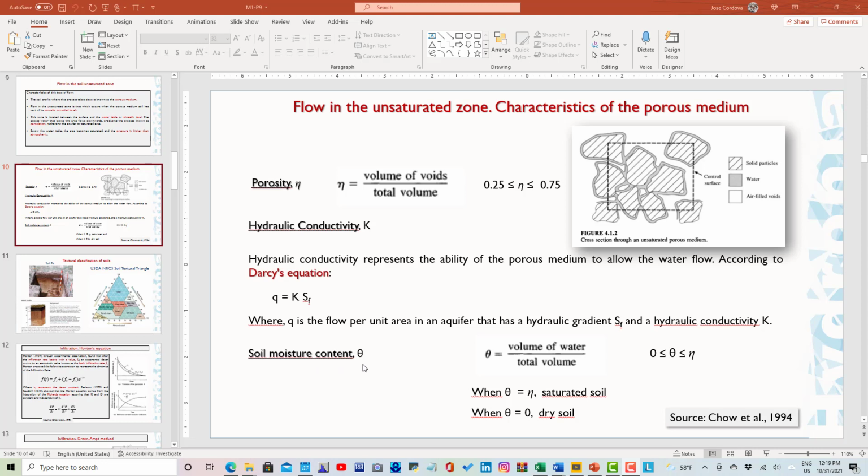Another definition is the soil moisture content. We are going to use this Greek letter theta. Theta is equal to the volume of water divided by the total volume of the soil.